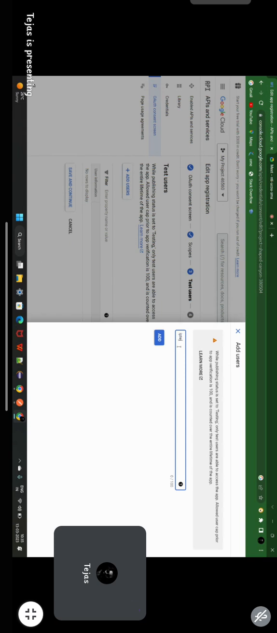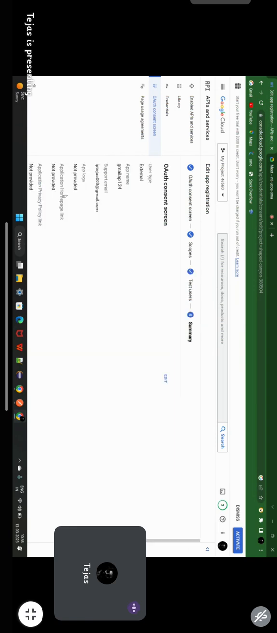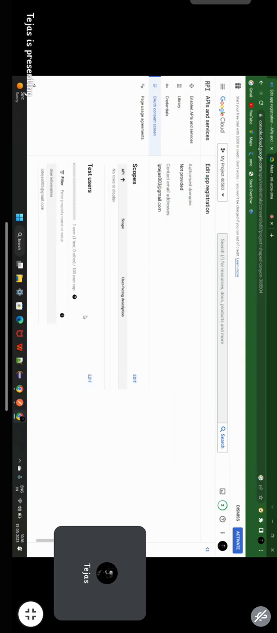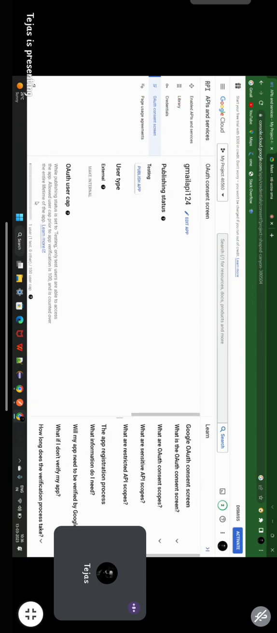Tejas 003 at gmail.com. Click on add. You will have that information here. Save and continue. Summary. Back to dashboard. Scroll down, back to dashboard. Okay.